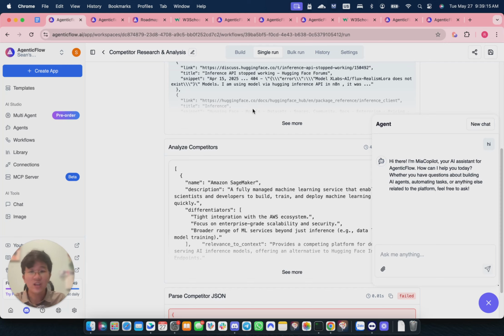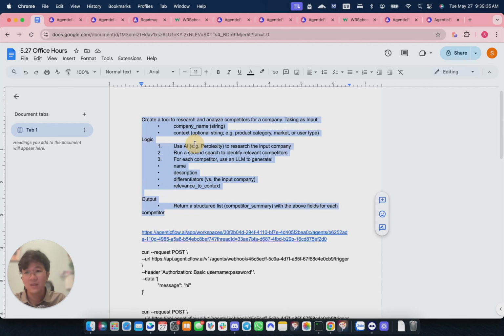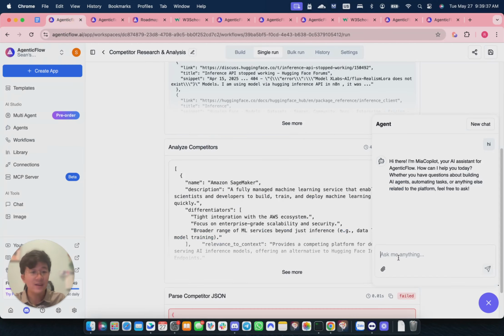I'm going to tell Mia: can you help me create a tool to analyze a company? Take these two inputs and here's the logic. First, use AI to research, search for information and output a structured list. I'll just copy this prompt, and I'm telling my AI, help me.